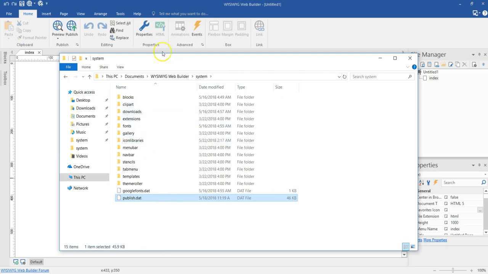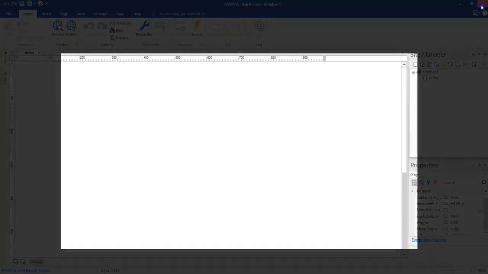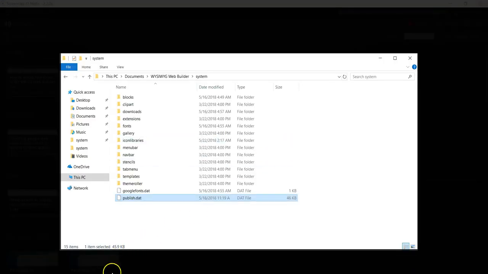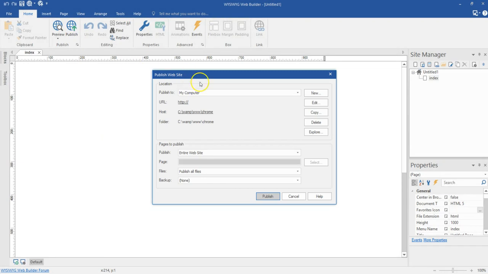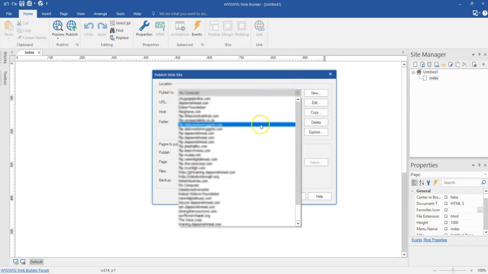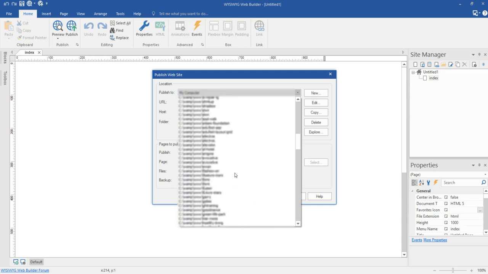And then I'm going to go ahead and verify from WYSIWYG Web Builder whether I have my configured FTP account. Now to do that, I'll first of all have to close the application and then reopen it. So I have it open here. All I have to do is to click on my publish icon. And then when I click on my publish icon, I have Publish To. Now click on the drop down arrow here, and as you can see, I have all my FTP accounts which I have configured in here.